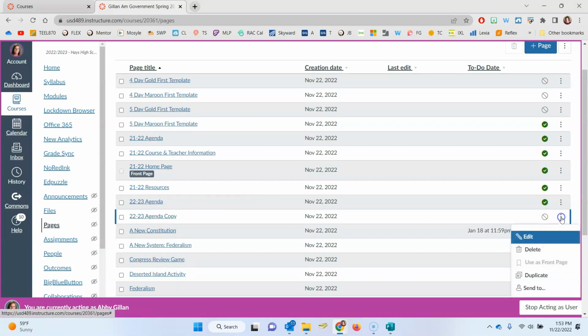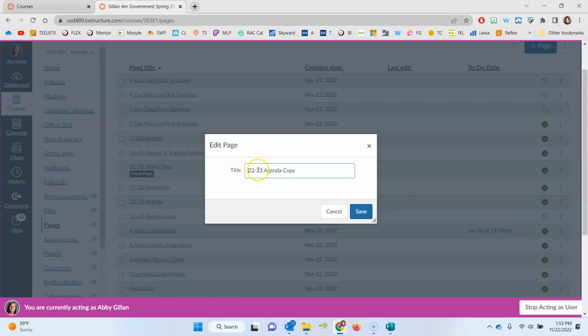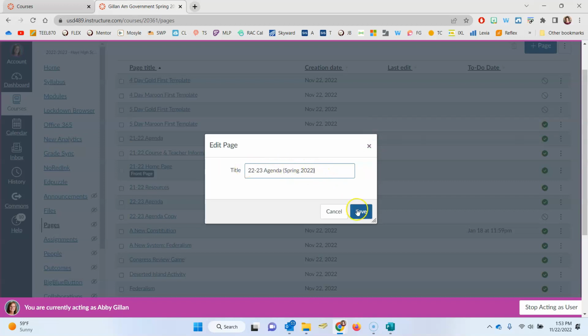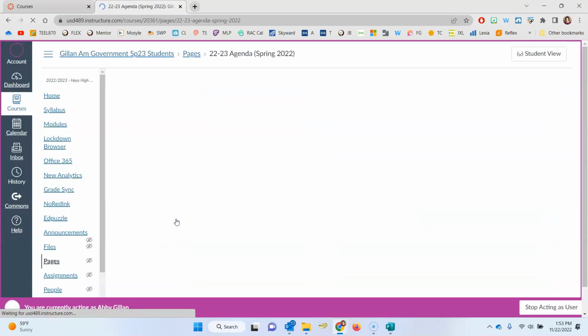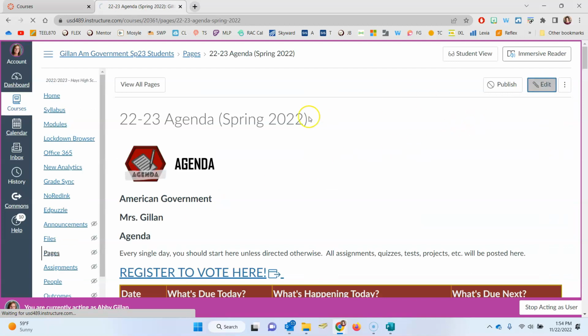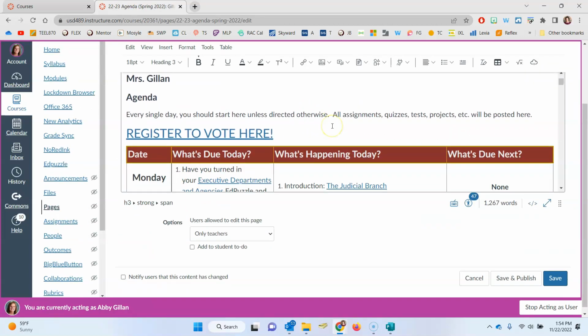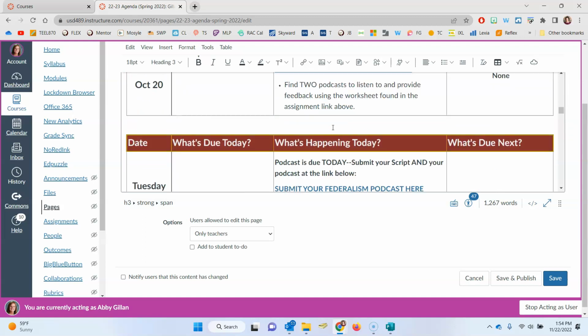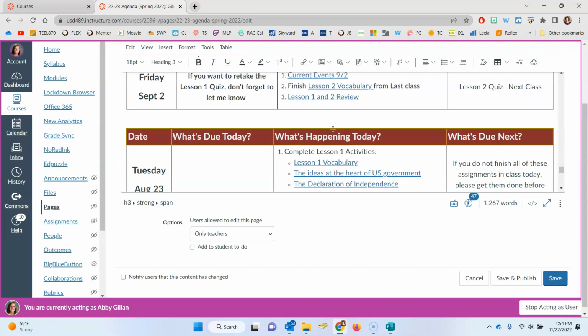And if you go ahead and click to edit, then we can, instead of calling it 22-23 agenda copy, you probably want to put here something about spring of 2022. And of course you can name that however you want to, and it will show correctly there in your course. And so we click to save, and then we want to go into this new copy of the agenda, and we're going to click to edit, and we can go ahead and delete everything except that first week, where we're going to want to also go back and put the new dates in.